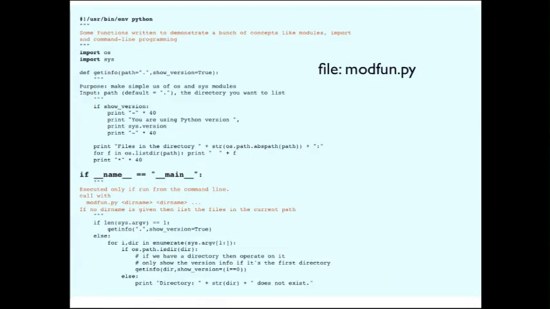Okay, so here's a larger file, and again, you have access to this inside of the tarball. We'll call it modfun.py, and we're basically doing all the stuff that I showed you before. So we already had that functionality called getInfo, but now under __name__, this only gets executed if I run it from the command line.